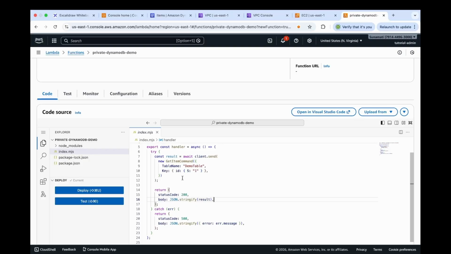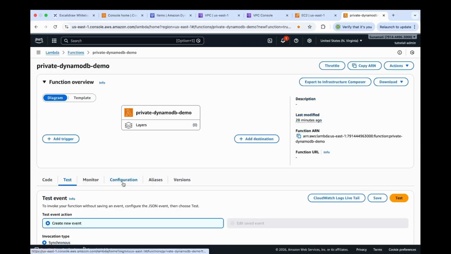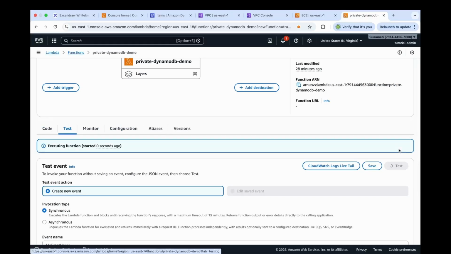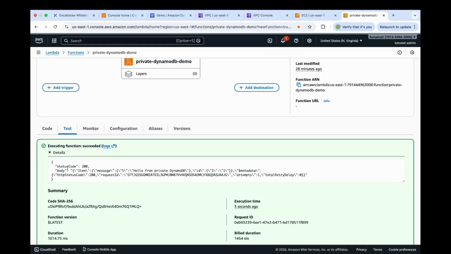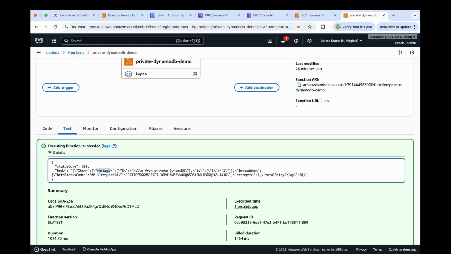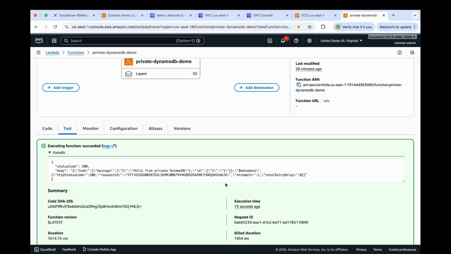Let's see if our newly created item with key ID of 1 gets returned back from our DynamoDB. Let's click deploy. Now let's move to the test tab. Let's click test. We can see we have successfully executed our function. Now let's look into the details. Under details, indeed, we see we have a message called hello from private DynamoDB with ID of 1 that we got back from our DynamoDB.